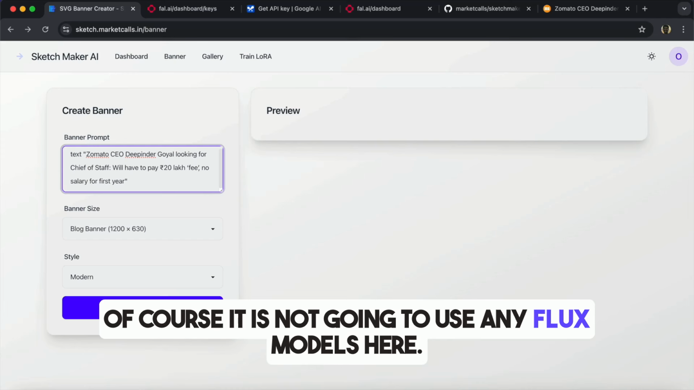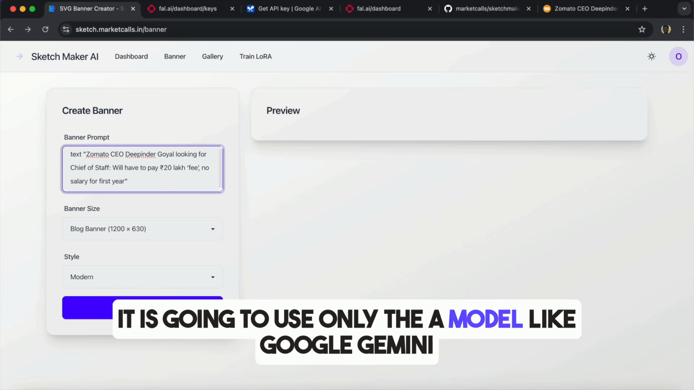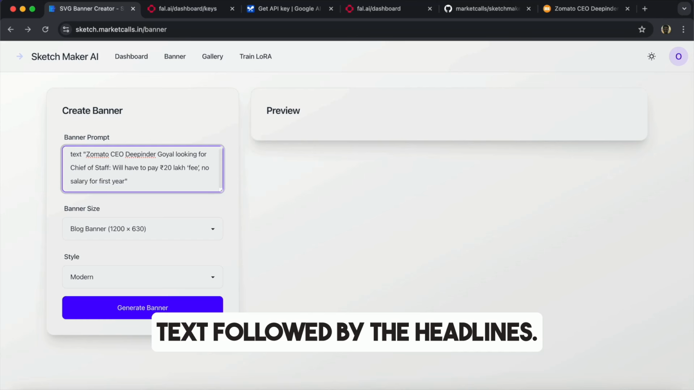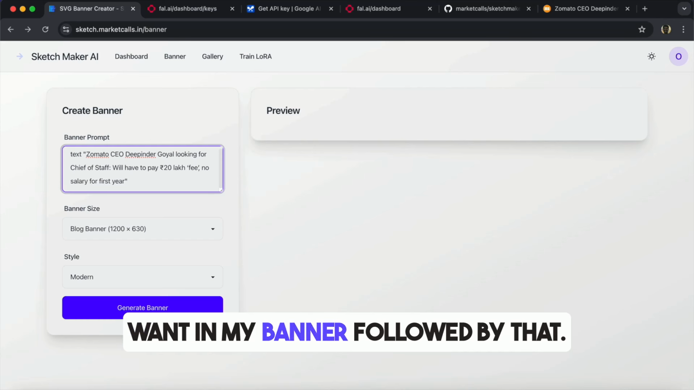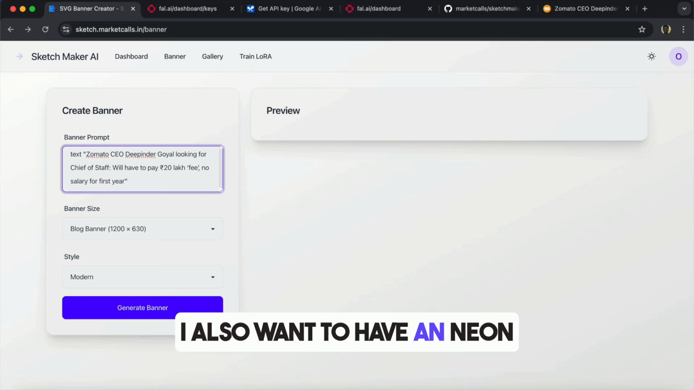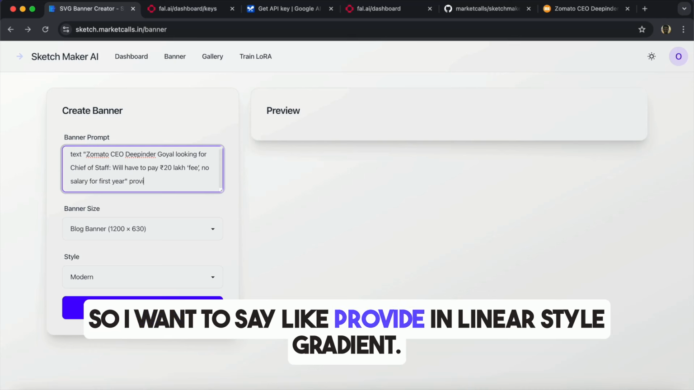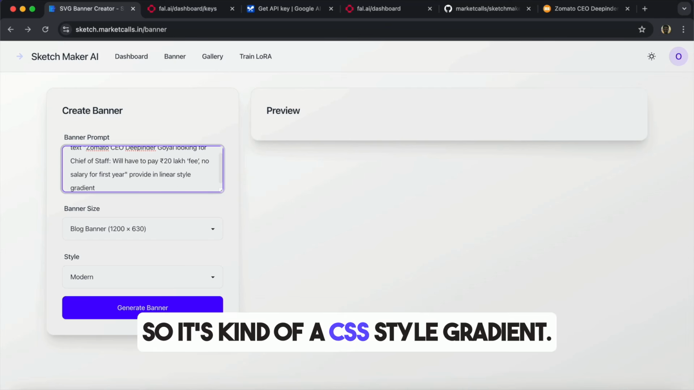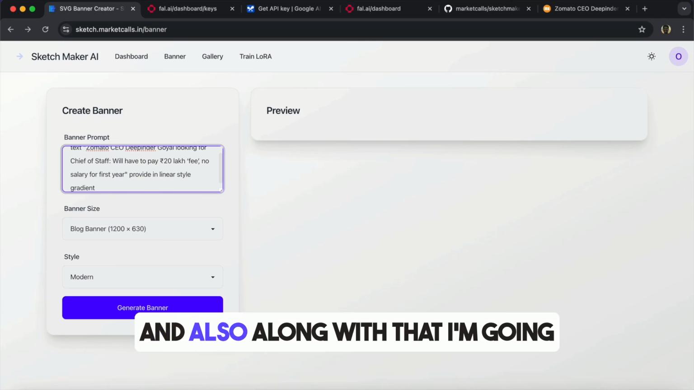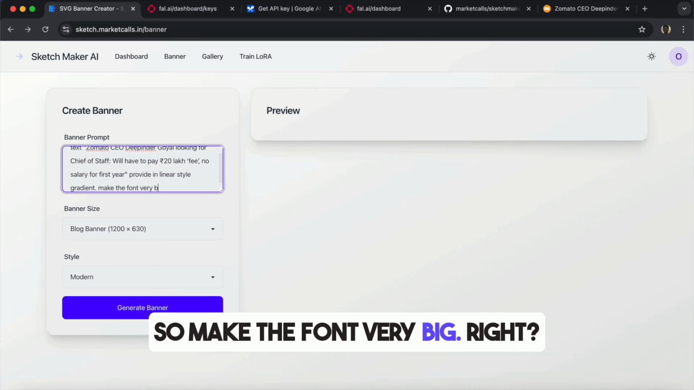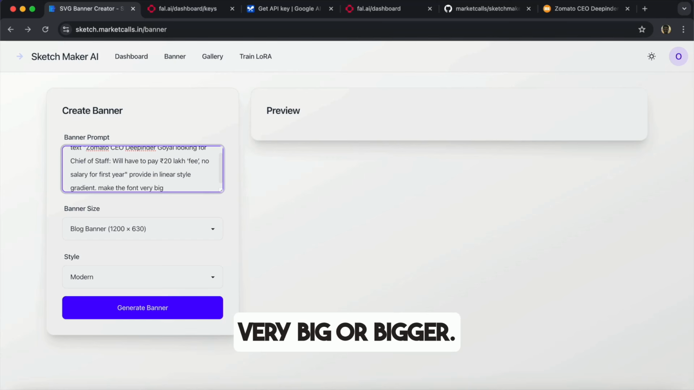Of course, it is not going to use any Flux models here. It is going to use only the AI model, like Google Gemini, to create the content. So here I'm going to say text followed by the headlines. This is the text content which I want in my banner. Followed by that, I also want a neon glow effect with a linear style gradient. So it's kind of a CSS style gradient. And along with that, I'm going to say make the font very big, right? Very big or bigger. So let's generate the banner here.